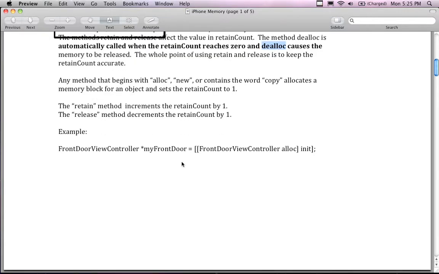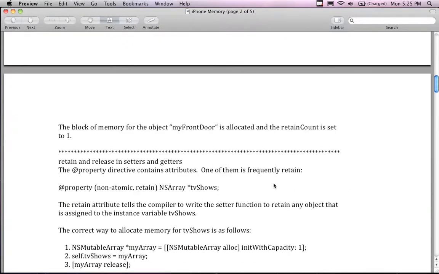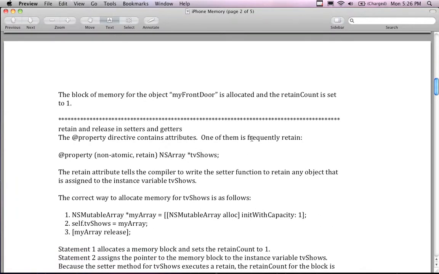So here's an example. The front door view controller, my front door, is equal to a front door view controller alloc. So this is allocating a new object of front door view controller. The block of memory for it is allocated, and the retain count is set to 1. Then we retain and release in the setter and getter methods, to set information and to get information.